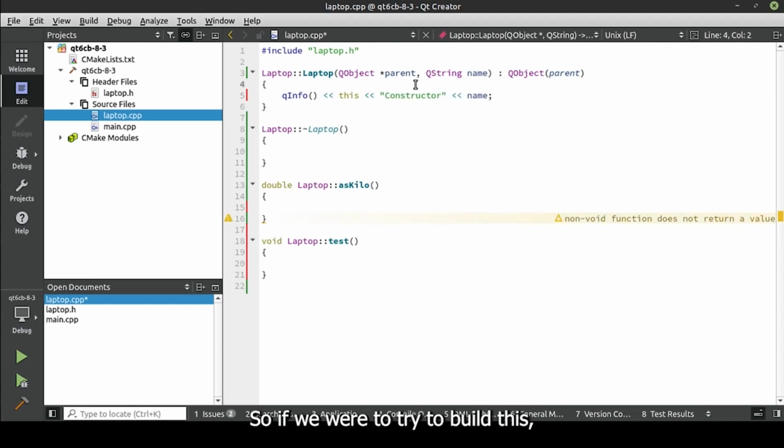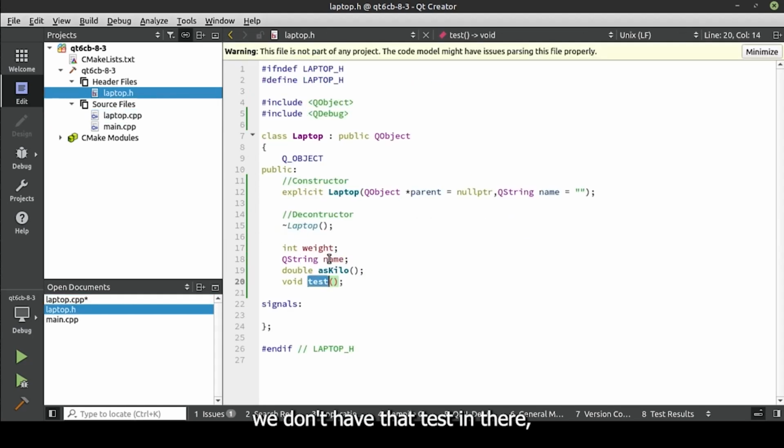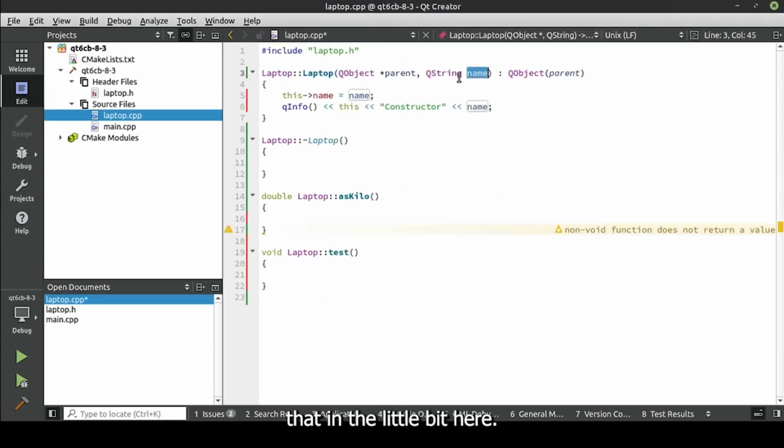So if we were to try to build this, let's see if it builds. I'd be kind of surprised if it did. Yeah, no return statement. It actually built that, even though we don't have that in there. Usually that throws an error message for me, but we can add it in super quick. Might demonstrate that in a little bit here. Now we've got our functions. And I'm going to say Qt and our name.